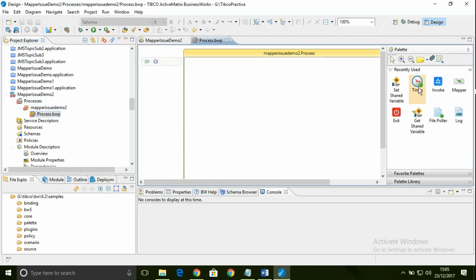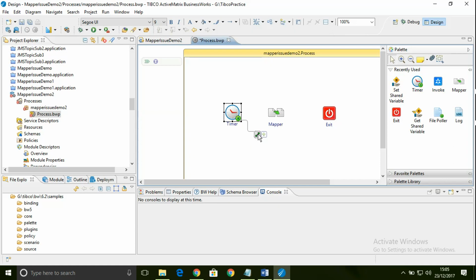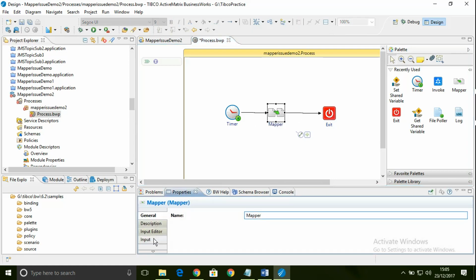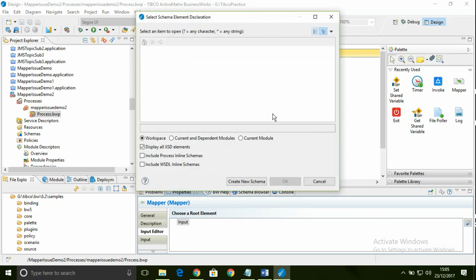Let me create a timer, let me create a mapper, and let me add the exit activity. Let me connect all of them. Mapper to this. Okay, and let me hardcode some values in the mapper. Let me check out the input editor. Let me add some parameters in that.